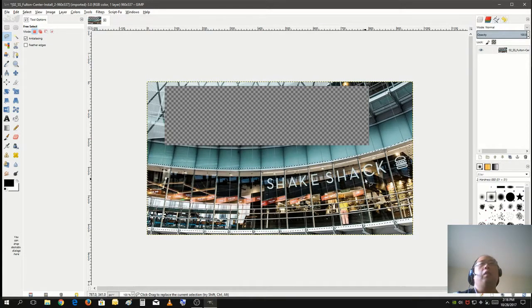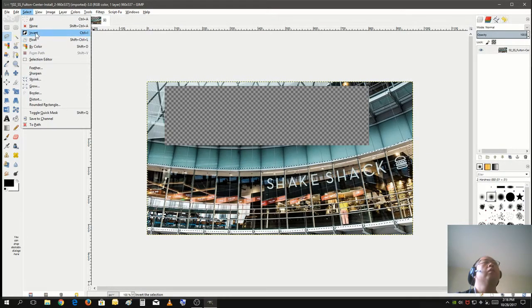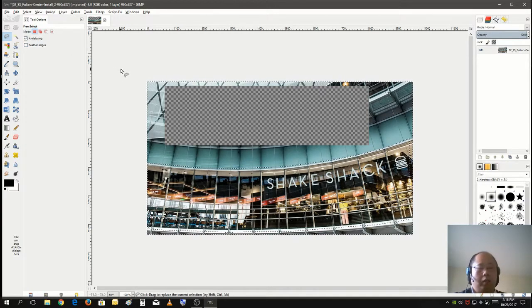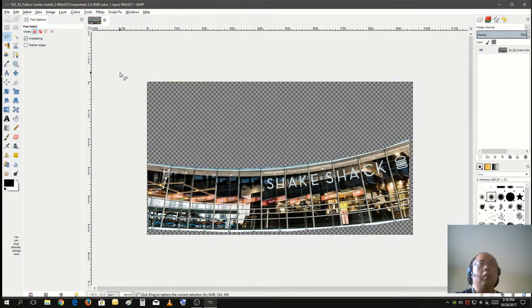See, now you've selected it. Now you want to invert the selection. Hit delete, and there you go. You've got just this section here. Now you could import this as a layer in another image, or if you just want to show this in the video, you could export it as a PNG and use it.